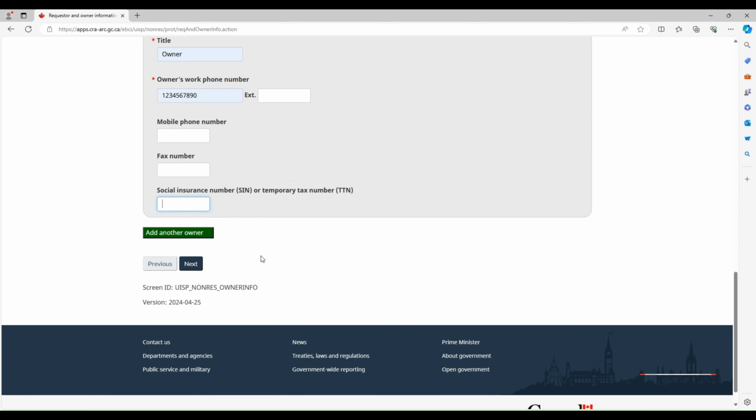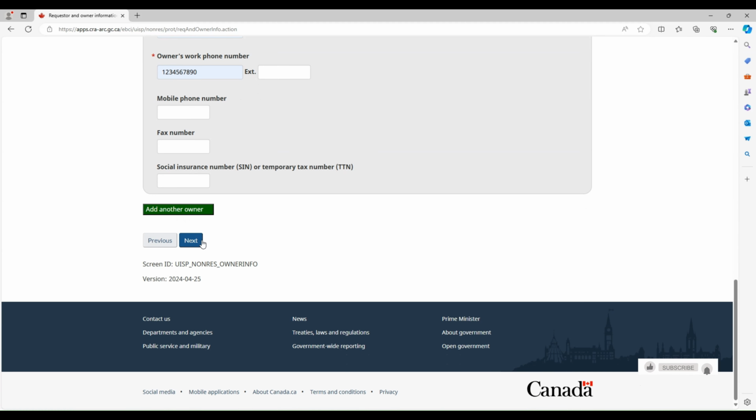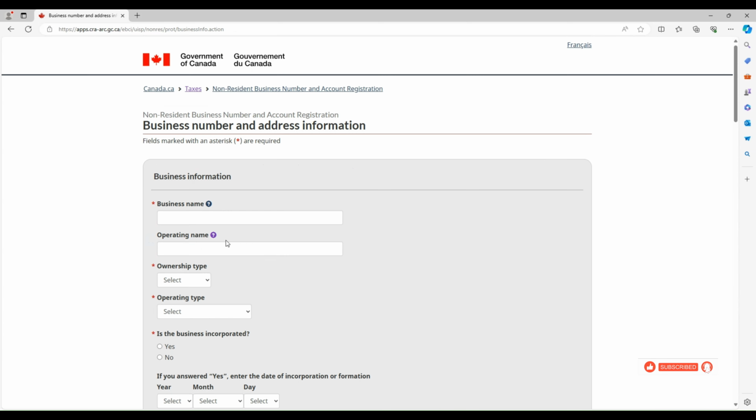So this is for registration of a GST and HST account for a sole proprietorship. But if you are registering a business number for a partnership, if the type of entity is different, then for a partnership, you would add another partner. You can add another partner using this option, add another owner. But now we will click next because we are registering it for a sole proprietorship business. Let's click next.